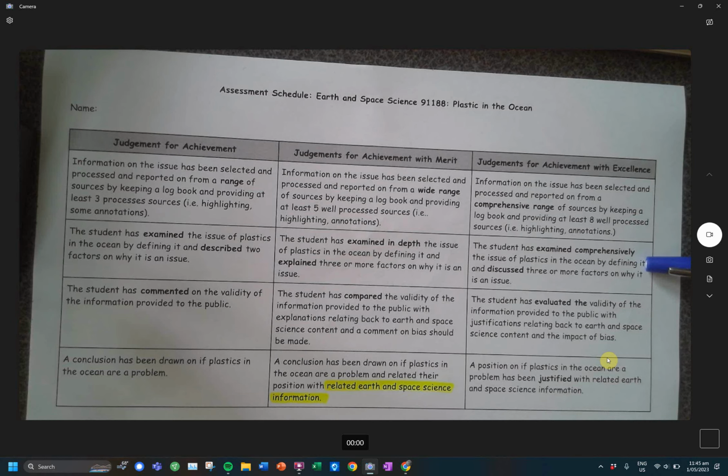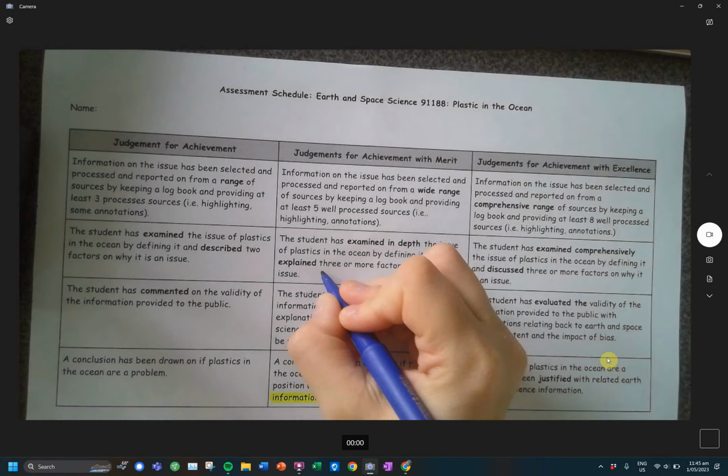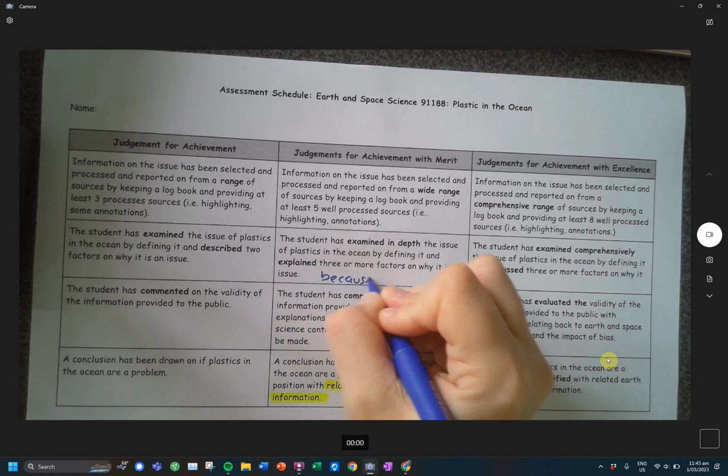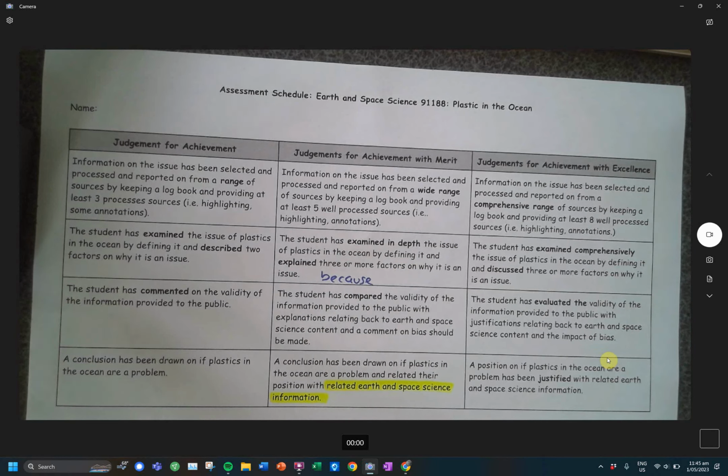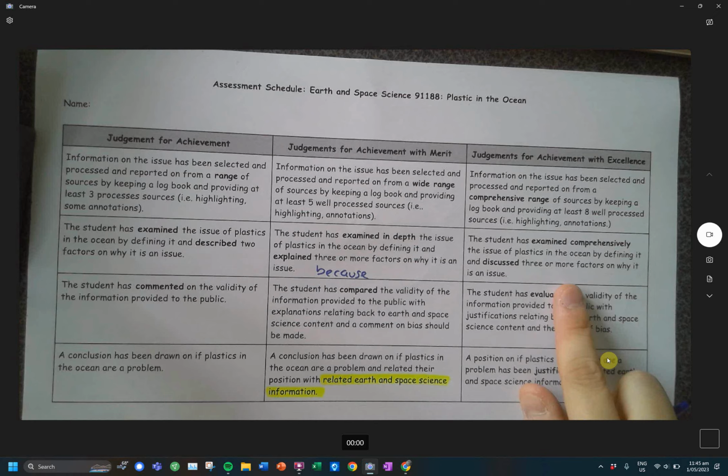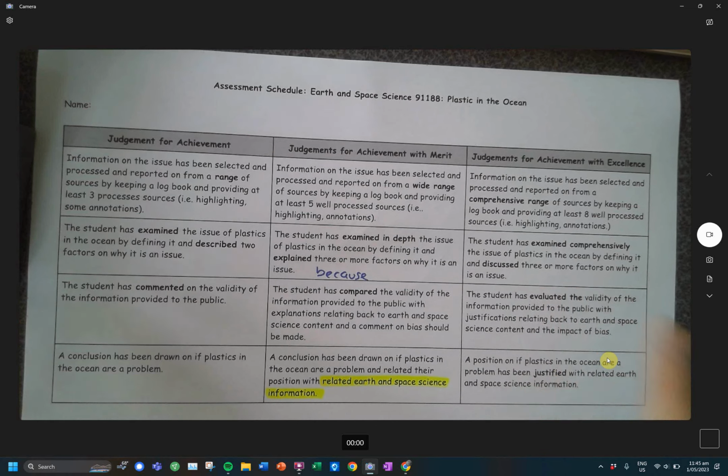Comprehensive, so that means you're going really in depth and you really discuss it. You're comparing things. You're kind of doing more of that abstract level thinking. If you're aiming for merit, I would be looking a lot for words like because and therefore, because that's showing linkage and explanation. But if you are trying to get to the excellence level, I'm looking more for the big picture and the abstract.